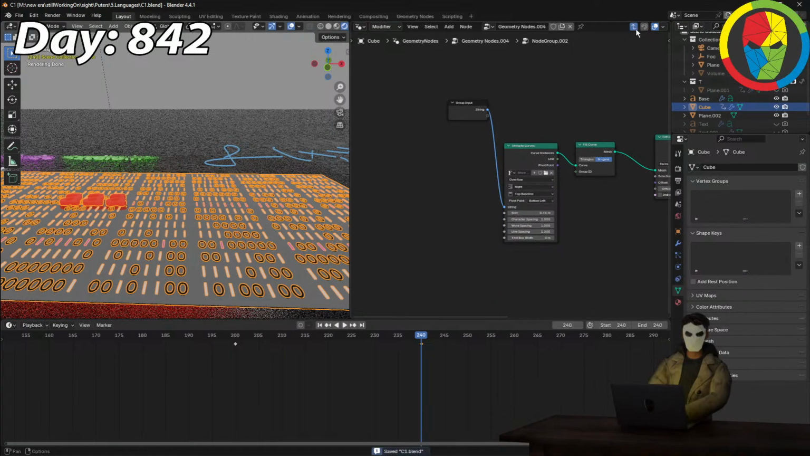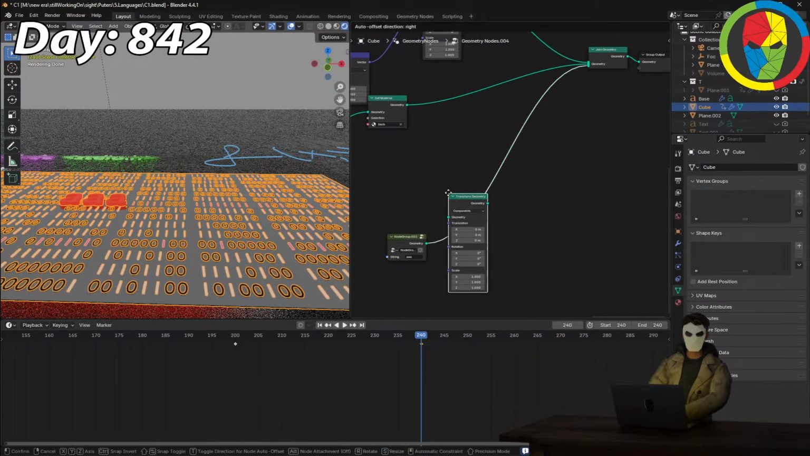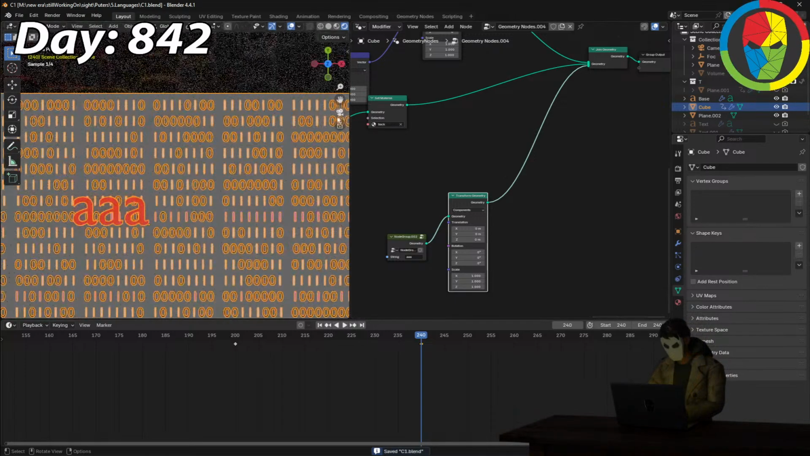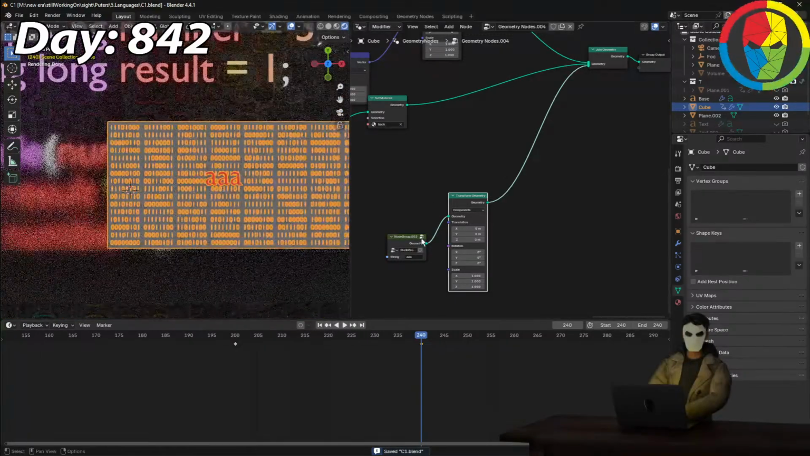We might need to amend this a bit later on, but that's fine, because transform geometry. And then we can just make it smaller.